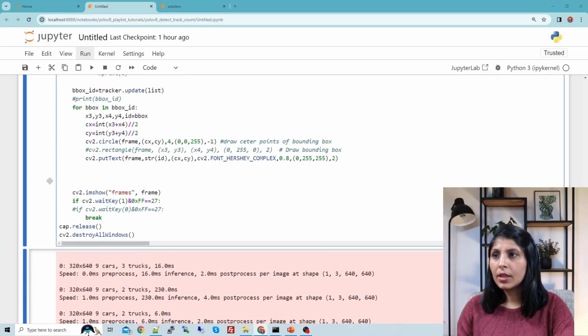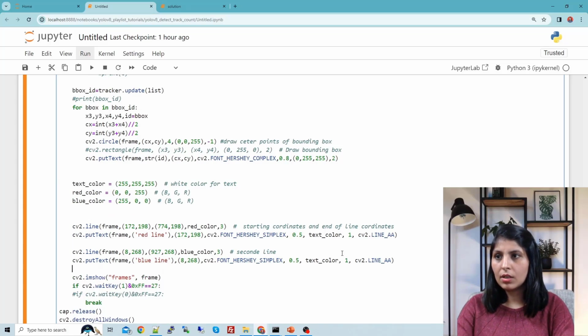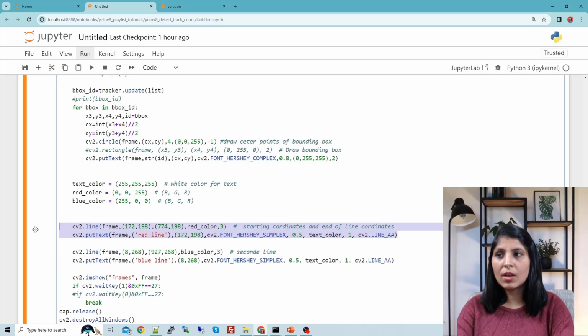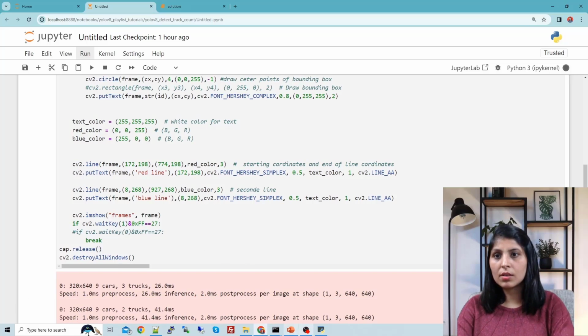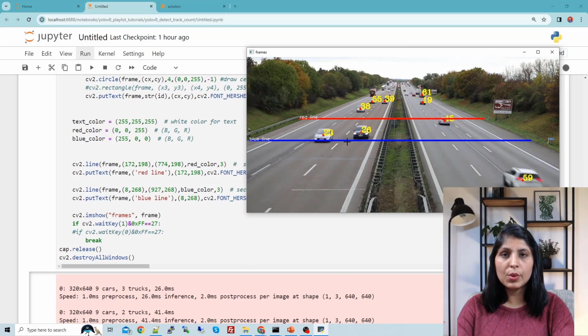So here I have pasted this code. What I have done, these two lines are responsible to draw one line, and these two lines are responsible to draw another line. So basically we are drawing two different lines. Let me show you the lines first, then I'll explain what it is. See, we have this red line and this blue line.